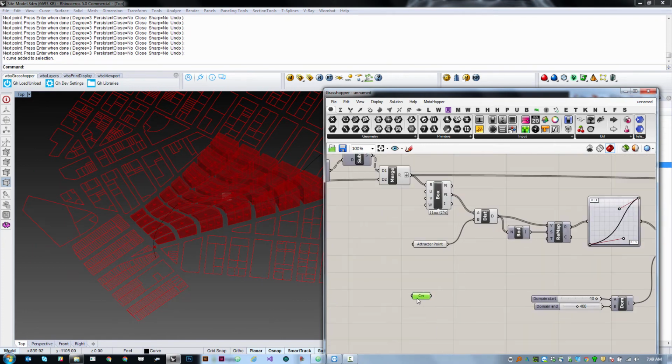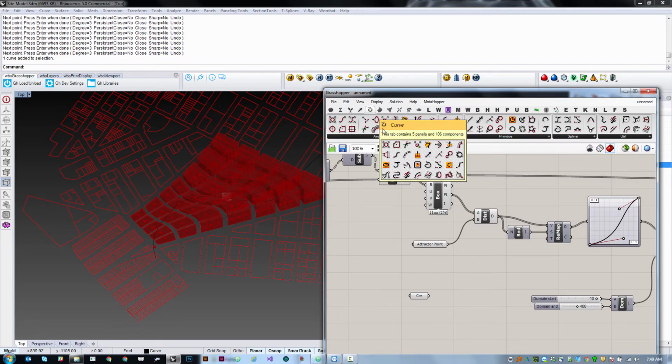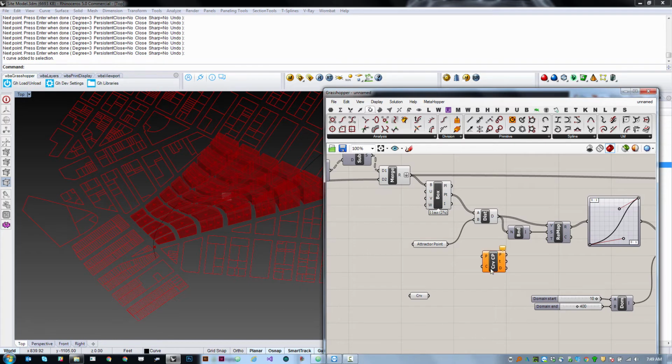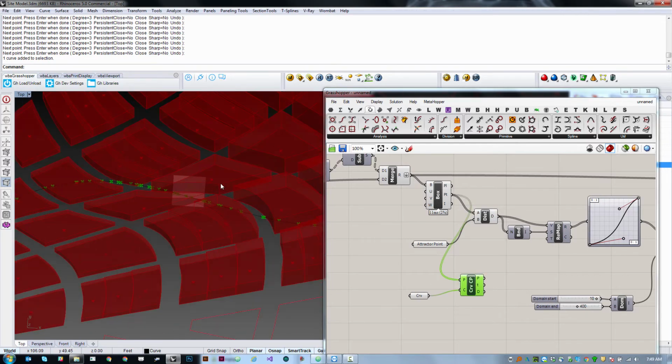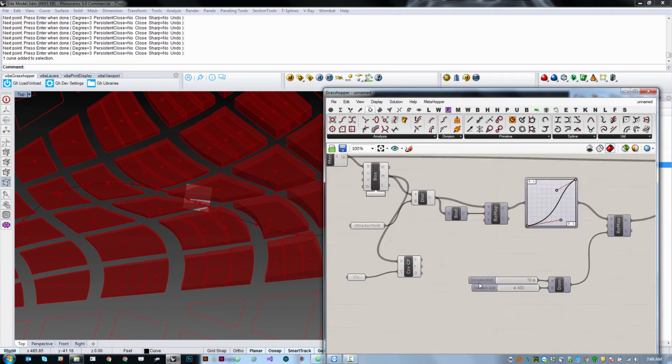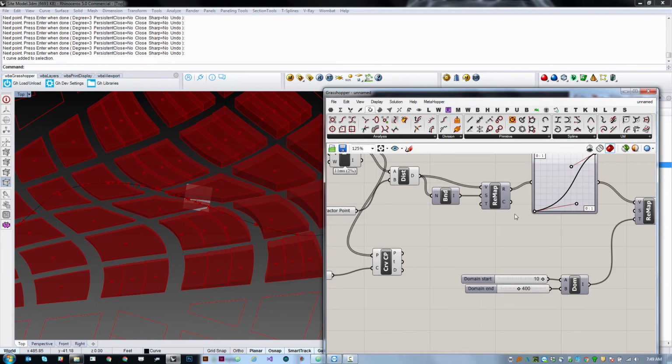And unfortunately, you can't just take the distance from a point to a curve, but there is a component that will let us do that. And that is the curve closest point component. So under curve, analysis, curve closest point will allow you to take a point or a list of points and a curve, and it will find, you can see highlighted, the closest point on that curve for each one of those points. It also outputs the distance.